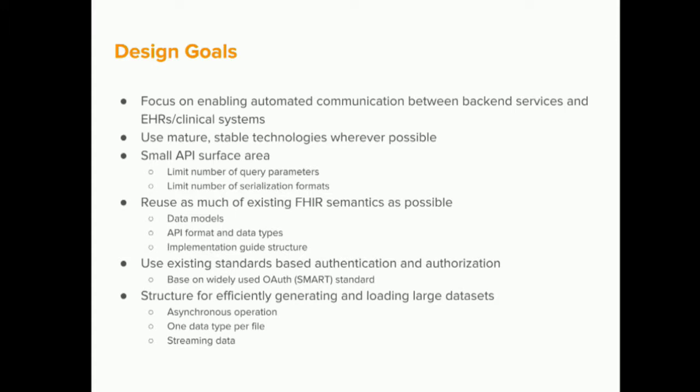The first is that we wanted to enable automated communication between backend services and EHR clinical systems. So the idea is that after the initial setup, there shouldn't need to be a user involved to log in and kick off the process, but you should be able to have these systems just talk to each other on a regular basis and do things like nightly data exports. One of the important goals here was really to get this into real-world use as fast as possible. And so to support that, we wanted to use mature, stable technologies.